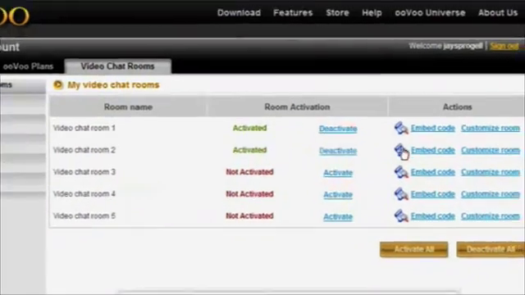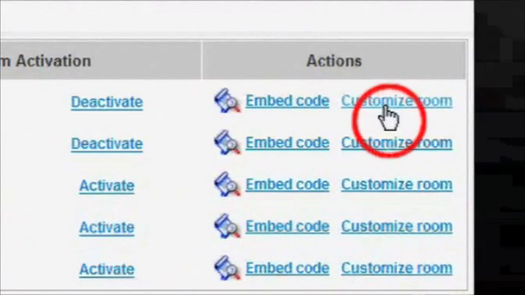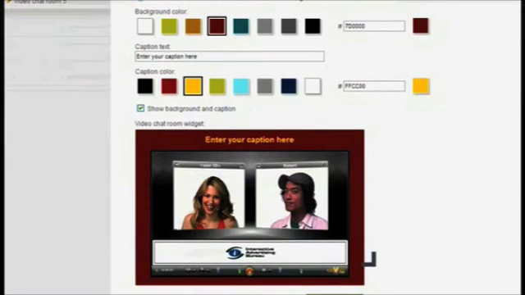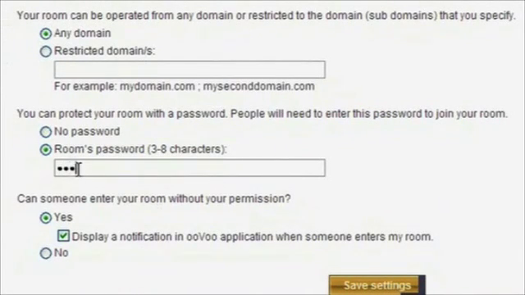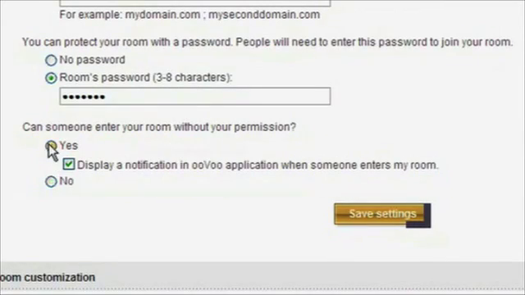Go to the Customize Room link under Actions, and you can customize the chat rooms that are embedded on your website. You can also change the settings of any chat room to require a password, or even allow people to meet in the room without you being there.